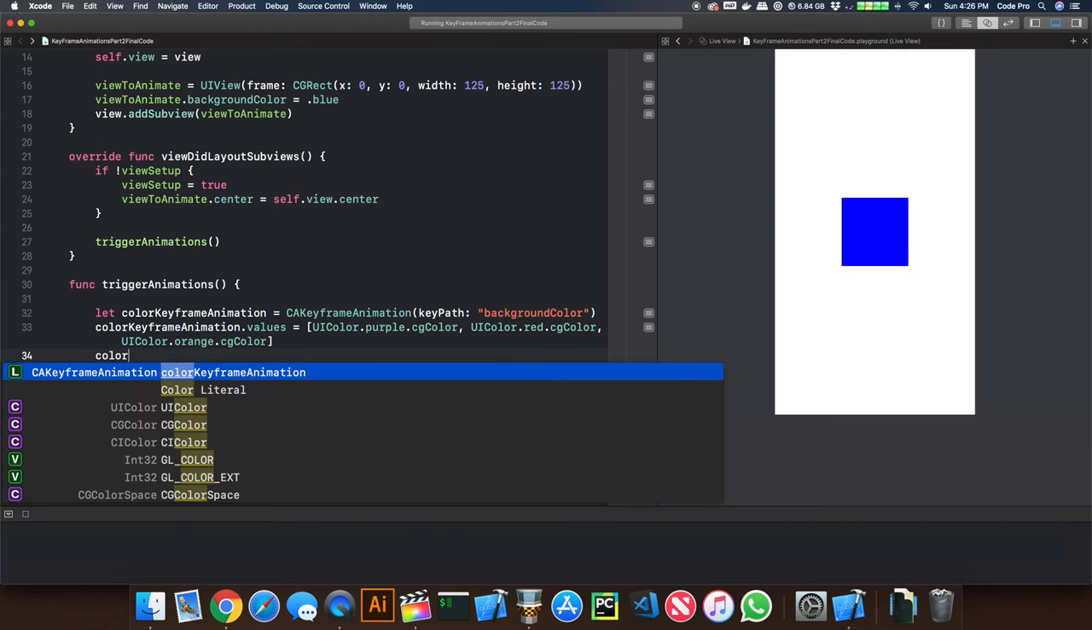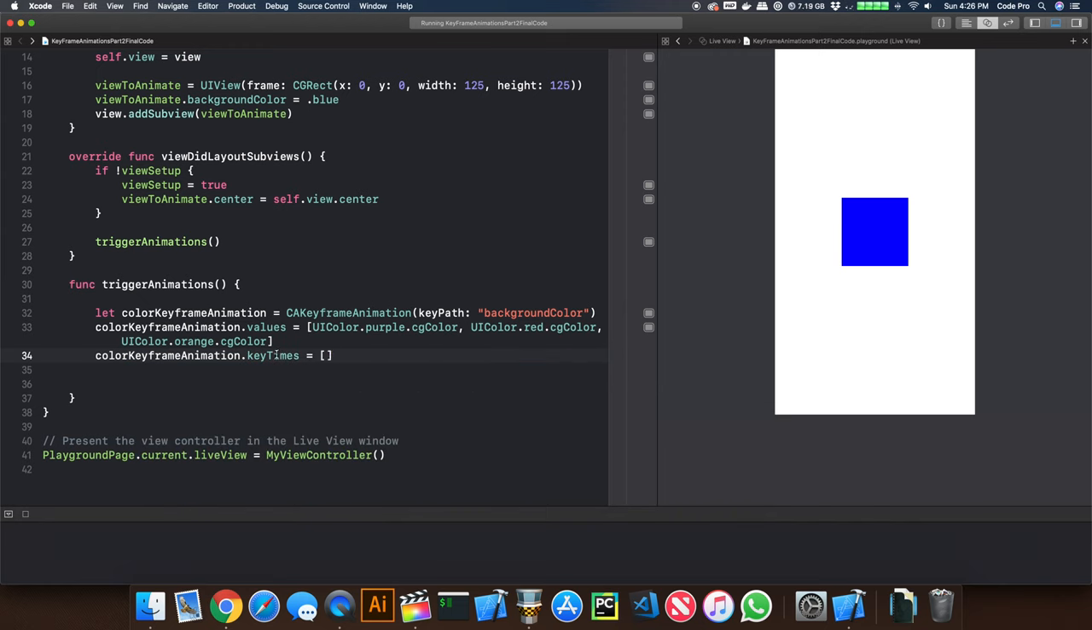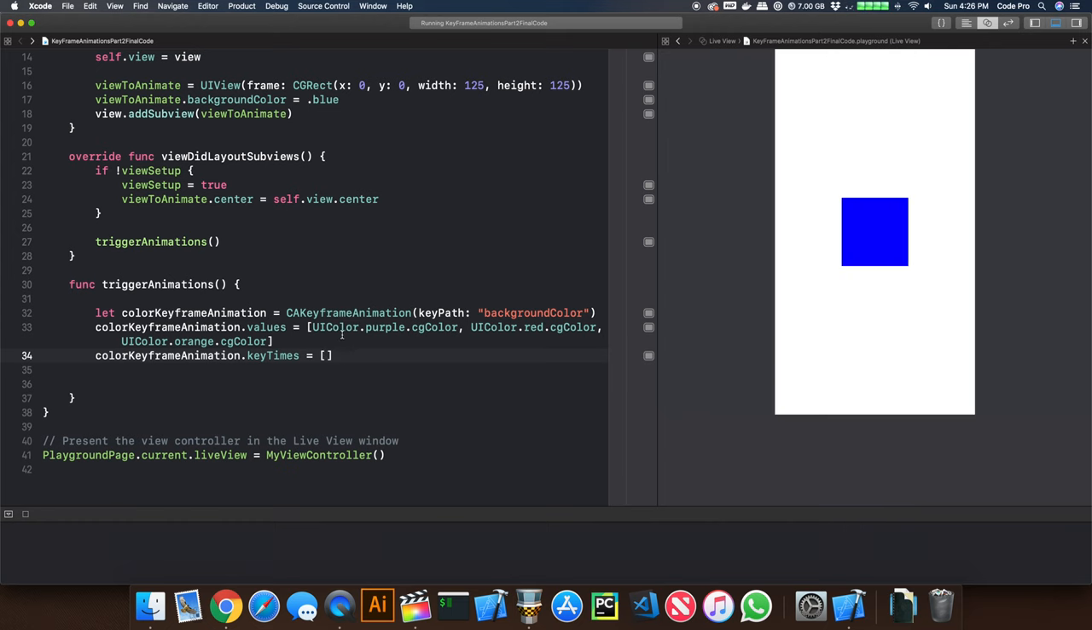color keyframe animation.keyTimes equals an array of what. So key times is going to be when a certain animation might start. It's always governed between the values of 0 and 1. So if I have a 10 second animation and I want to start it at, I don't know, the halfway mark, I'm going to use 0.5 for the value in key times because that's right in the middle between 0 and 1. And that would be from 0 through 10, right at 5, or the middle of the animation block that's running.